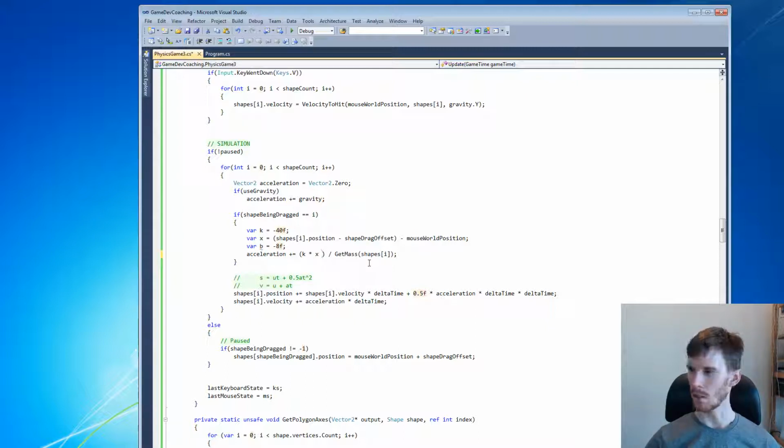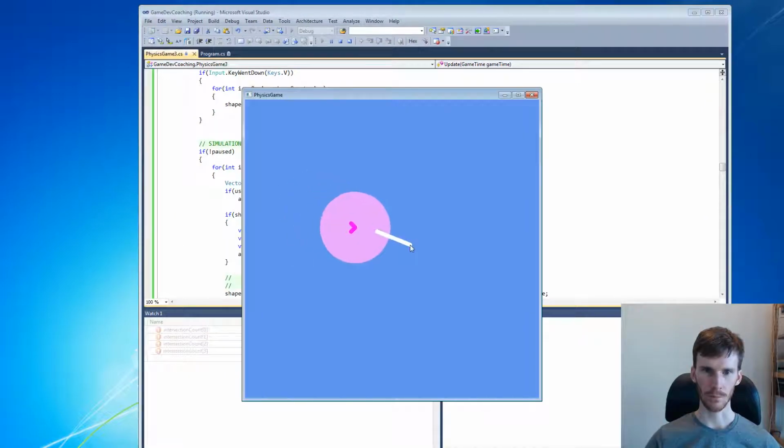Plus the damping constant times the shape dot velocity. So relative to the velocity. And you'll notice that the system slowly settles down.